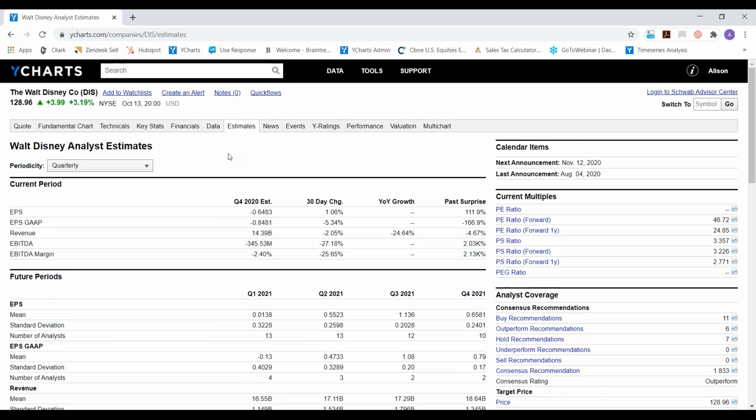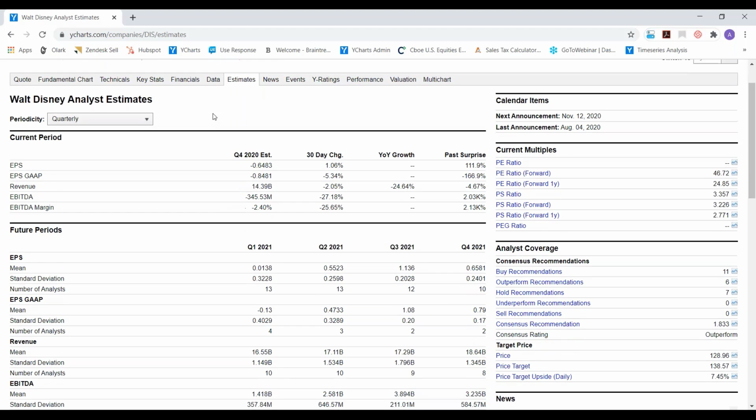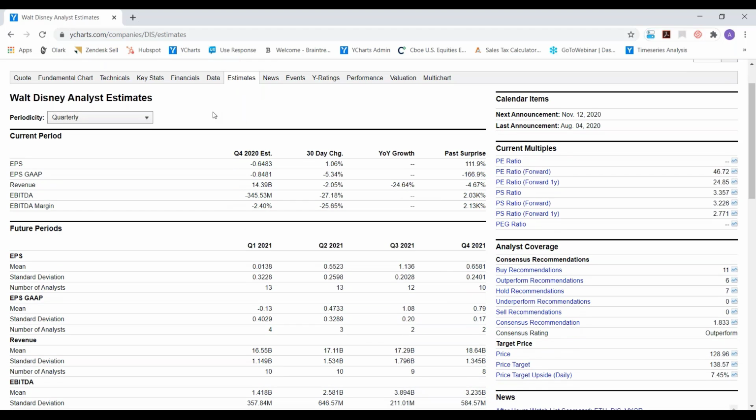Clicking on this tab, it's a great overview of the estimate information we have for all sorts of earnings metrics related to the company. The period we have right now is quarterly, but if you wanted a larger snapshot at more macro level, you could change this to annual as well. You're going to see the upcoming estimate, the change in that estimate over the past 30 days. People are making new predictions, as well as the past surprise.